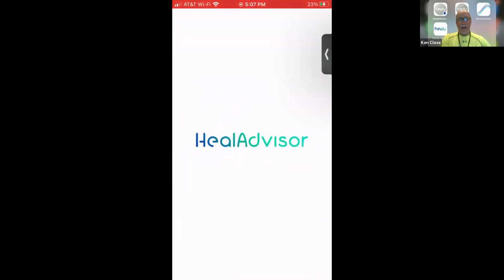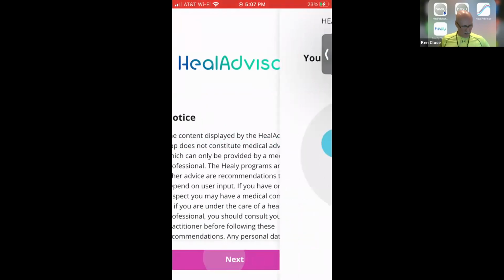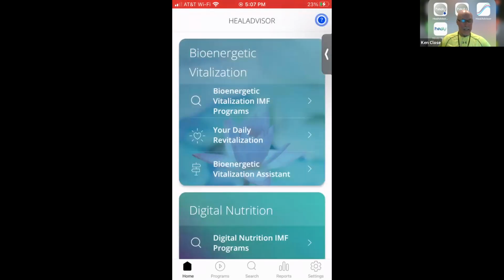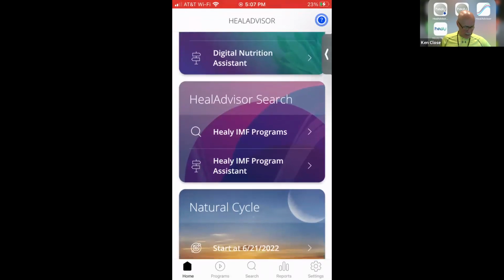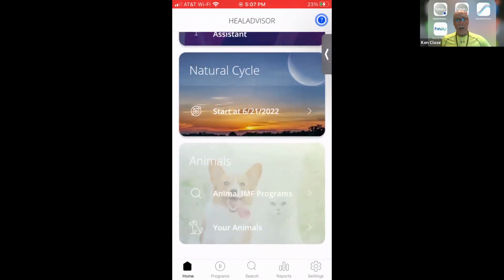On the HealAdvisor app is where the natural cycle lives. You'll come up with a disclaimer notice here, and then it's going to sync up my account with my content. And if you see here, we can scroll down to the natural cycle right there. You see it's kind of lit up, in other words, it's full color, and you can see the animal one is not. Here's a good contrast.